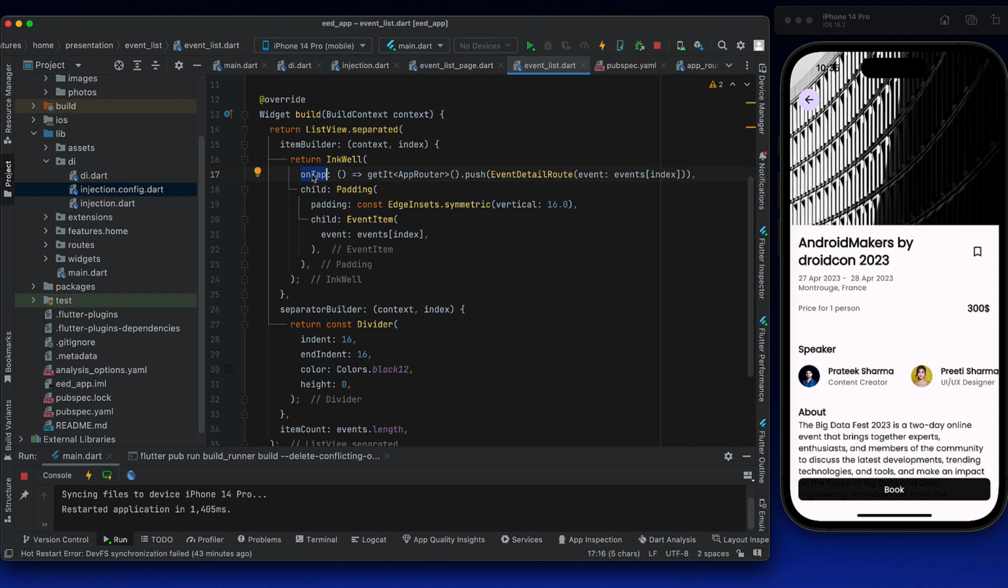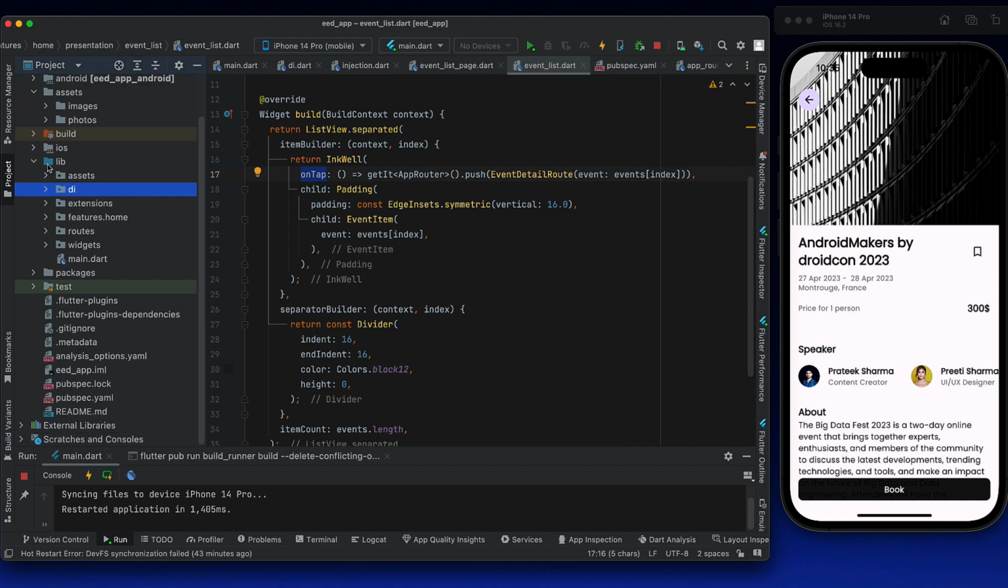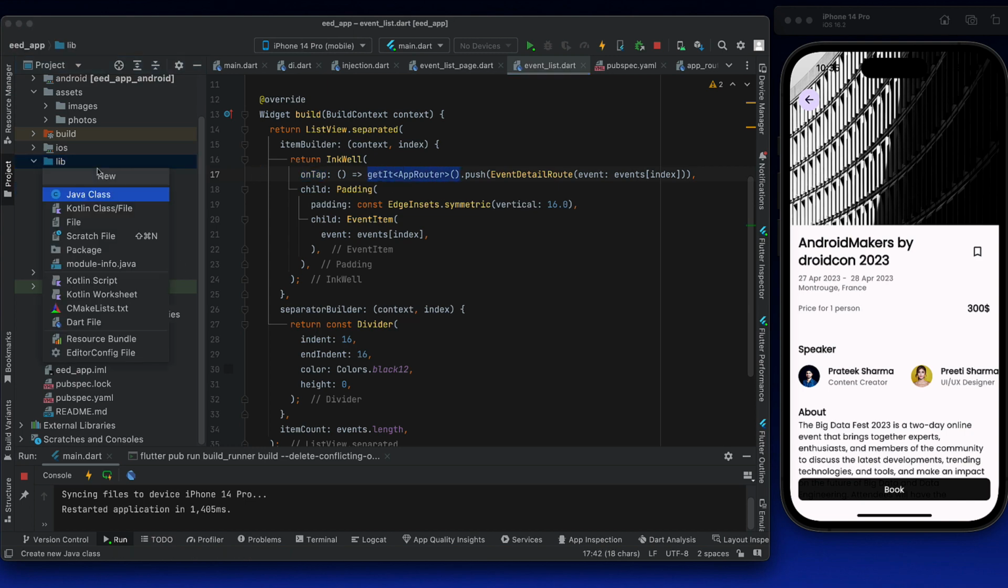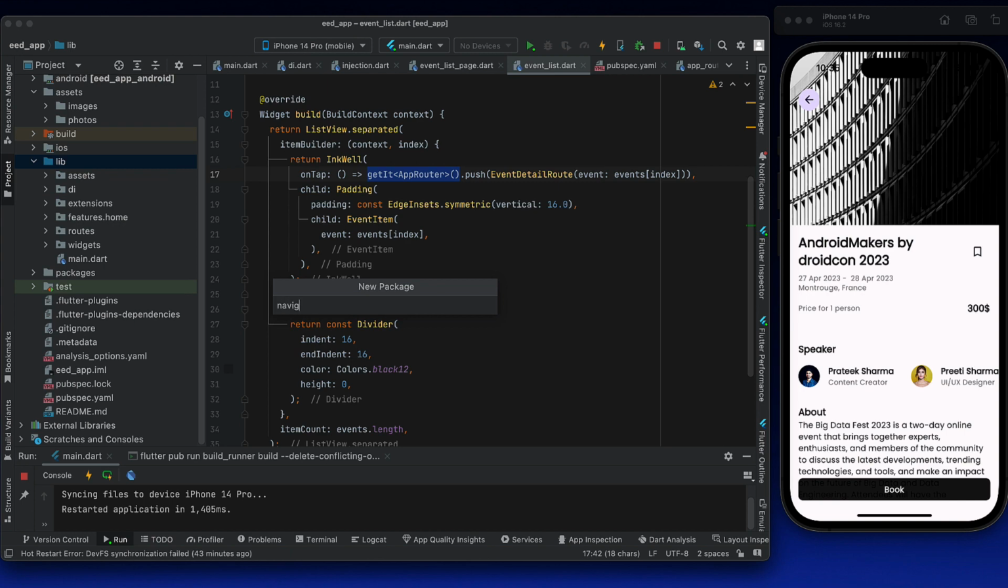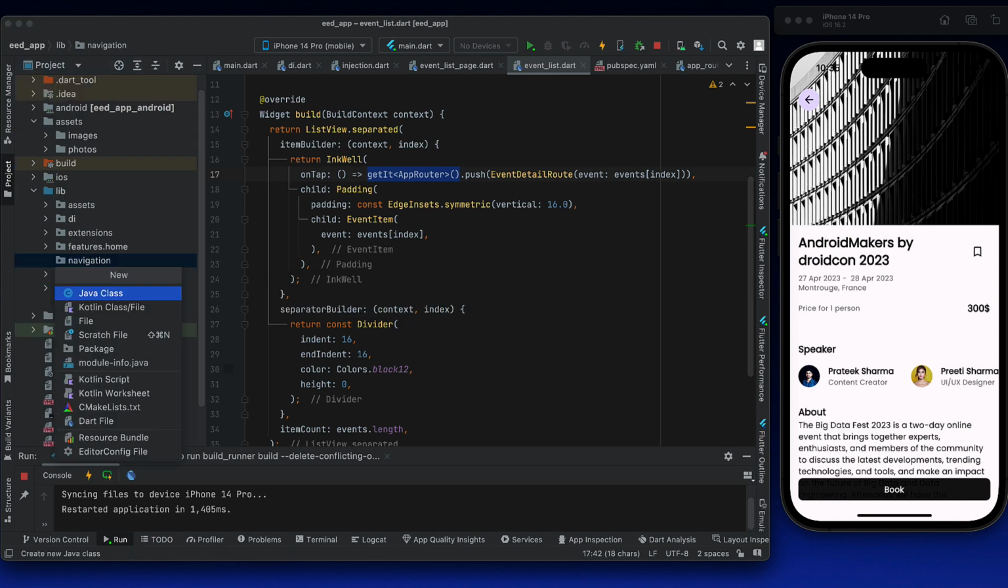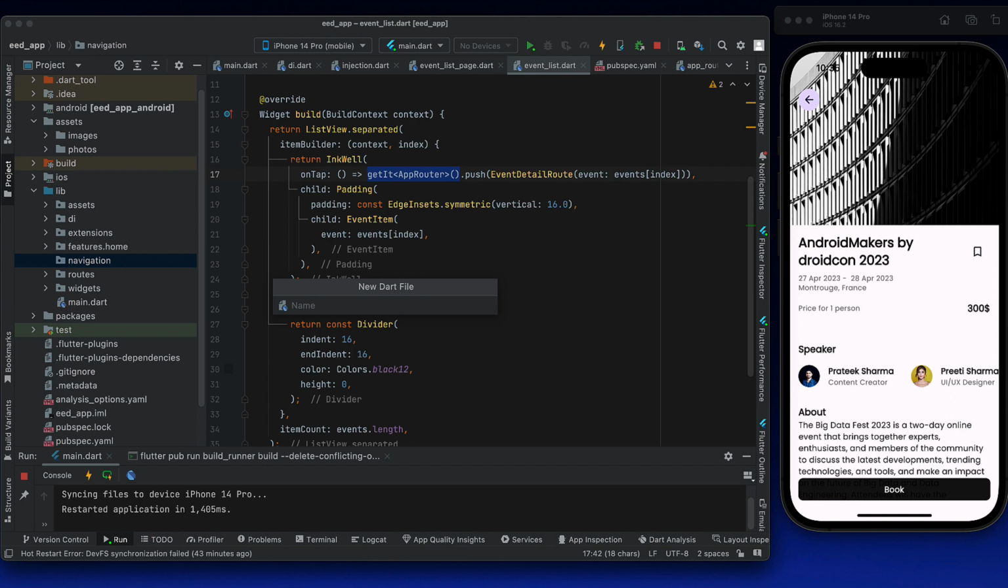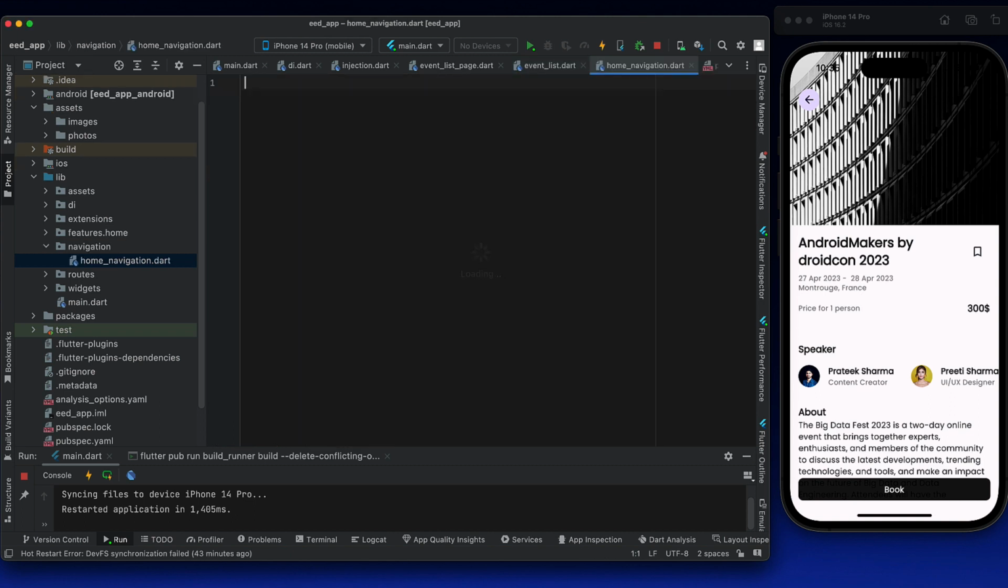Basically, when I am tapping on this, what is actually happening? I am just navigating to details, right? So this is my event, navigate to open details. And this is just being exposed here. So what we can do is create another folder called navigation, and here we will create a file called home navigation. Whatever navigations happen inside home, like event list, event detail, all will be hidden inside this navigation.